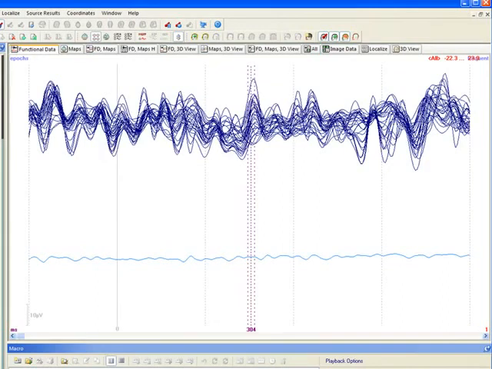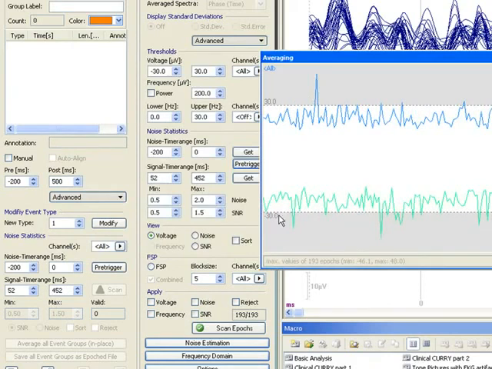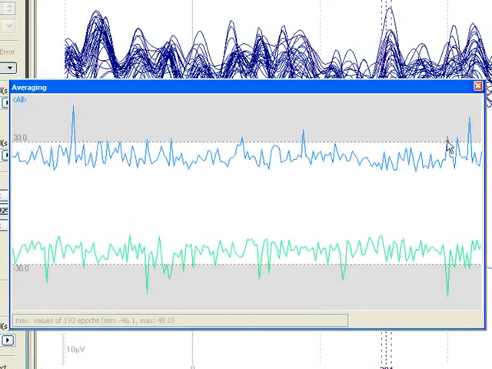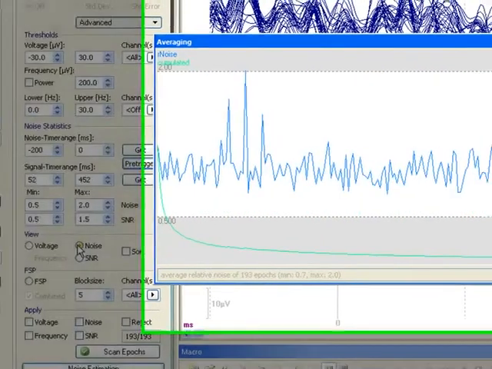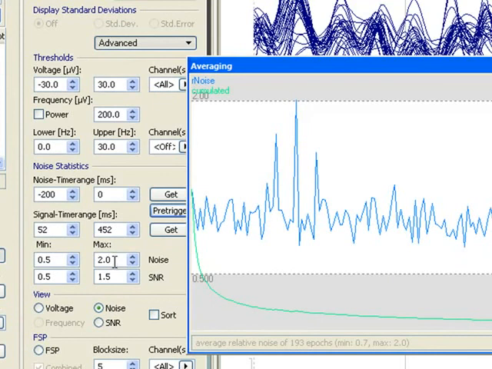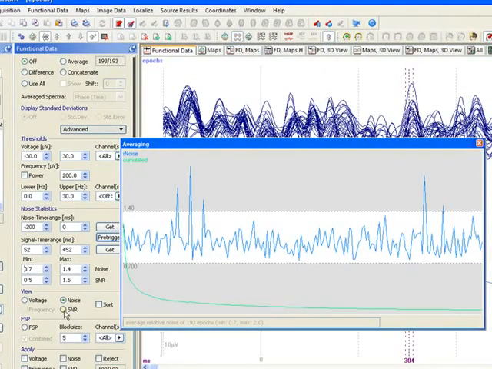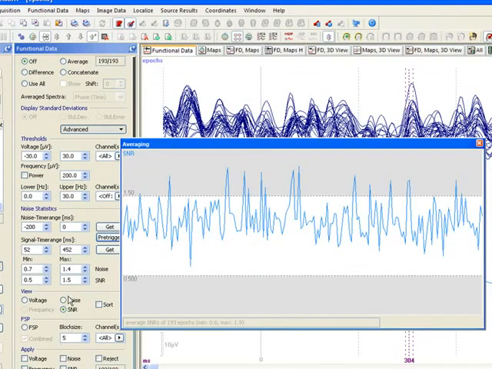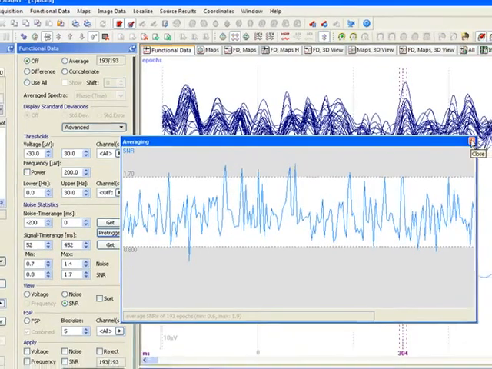Now if we want to look at the results, we can look at just the voltage. And here's what plus or minus 30 looks like. And you can see it's rejecting a few sweeps. So we'll leave that. If we want to look at just noise, so now we're looking at just the pre-stimulus interval, we'll go ahead and change these to make it a little more stringent. And if we want to look at the SNRs, we can do that. And I'll also adjust this a little bit, just so we have some to throw out. Basically, these are all good, but I'm just showing you what it looks like if there were bad ones.